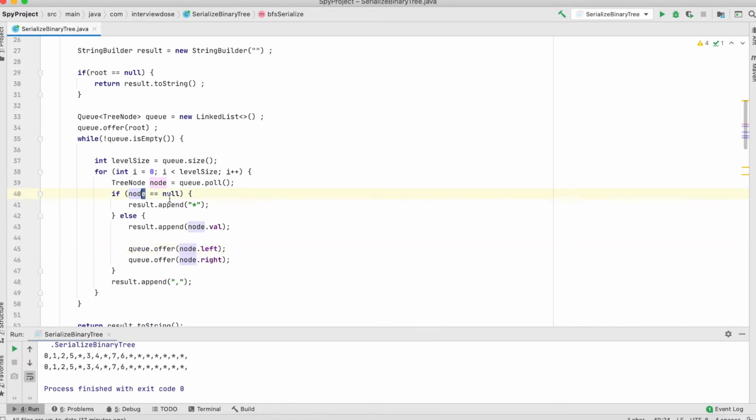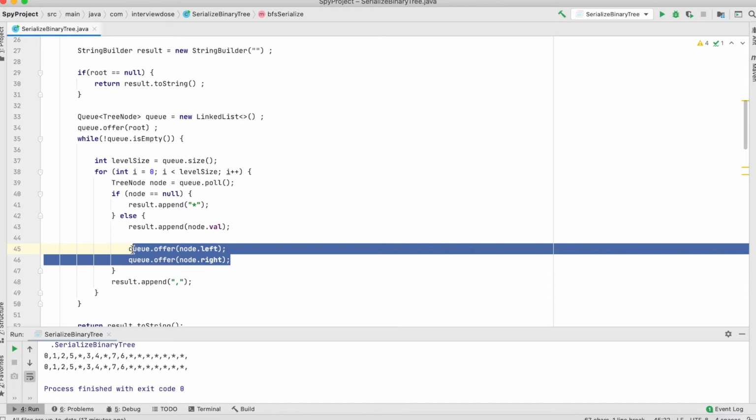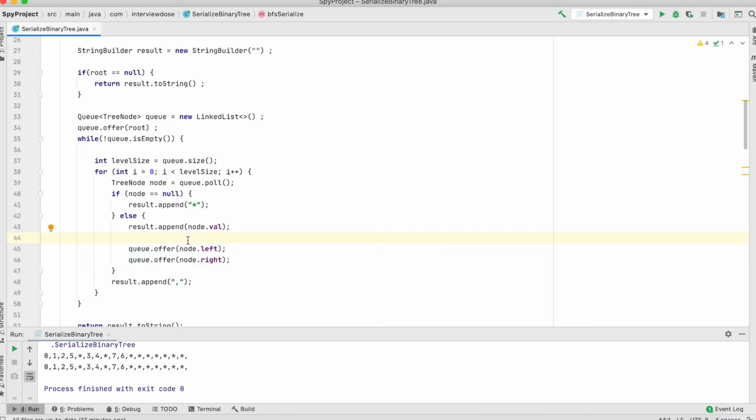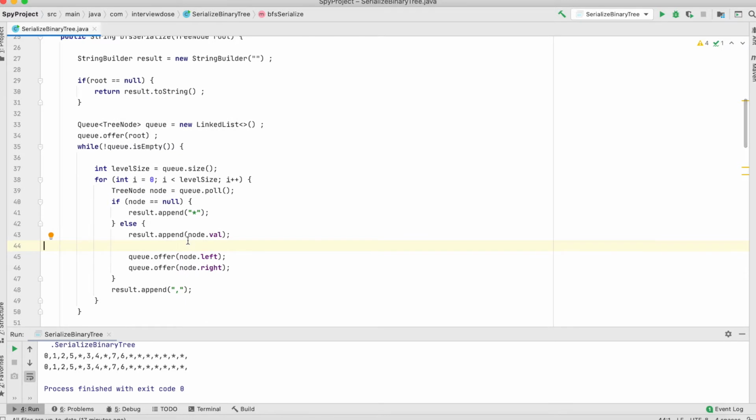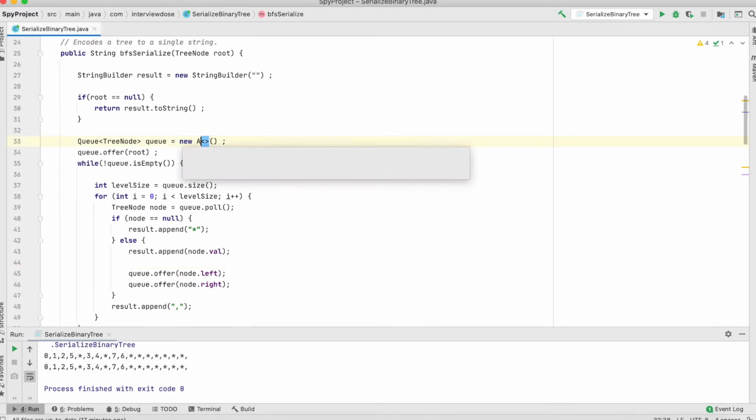If the node is null, then you append a star. If the node is not null, then we just append the node value to the result. And then we enqueue the left node and the right node. That's what we are doing here. There is one more important thing. I think many of you might have tried to do it using an ArrayDeque. Don't use ArrayDeque here. If you use ArrayDeque, you will get a null pointer exception. That's why I will use a LinkedList. This is another important thing we have to use.